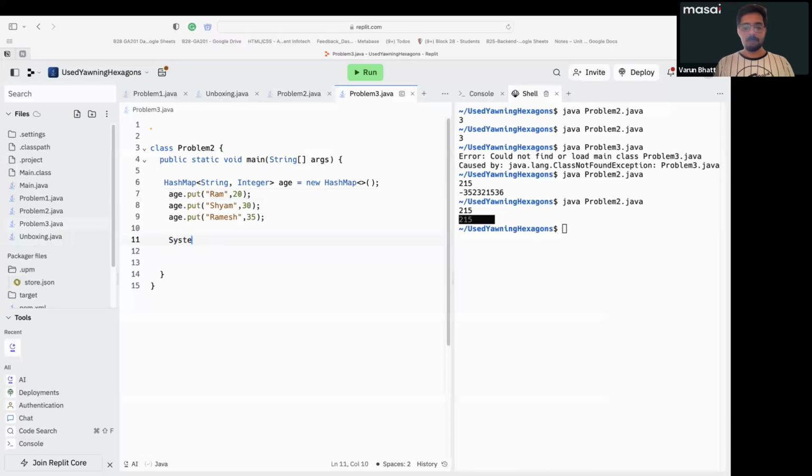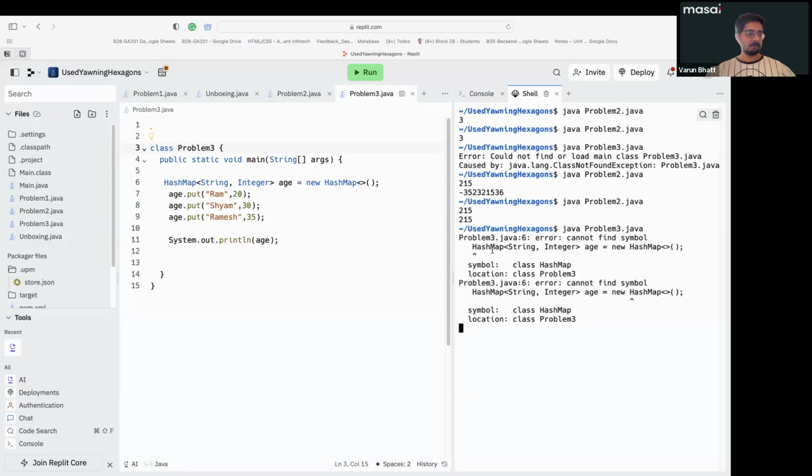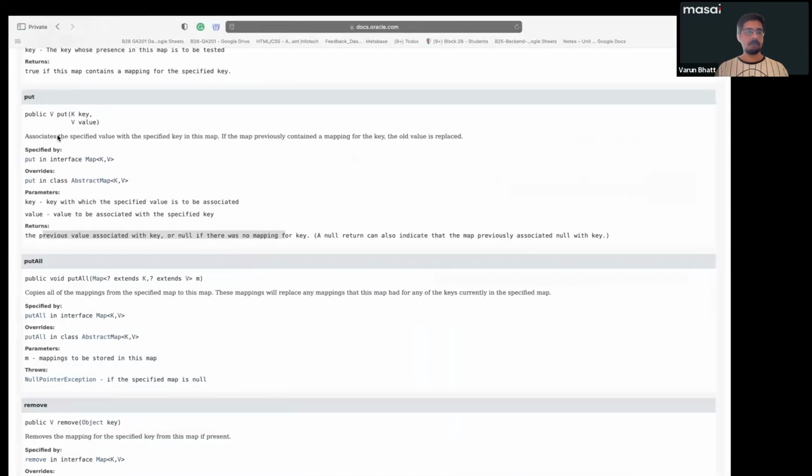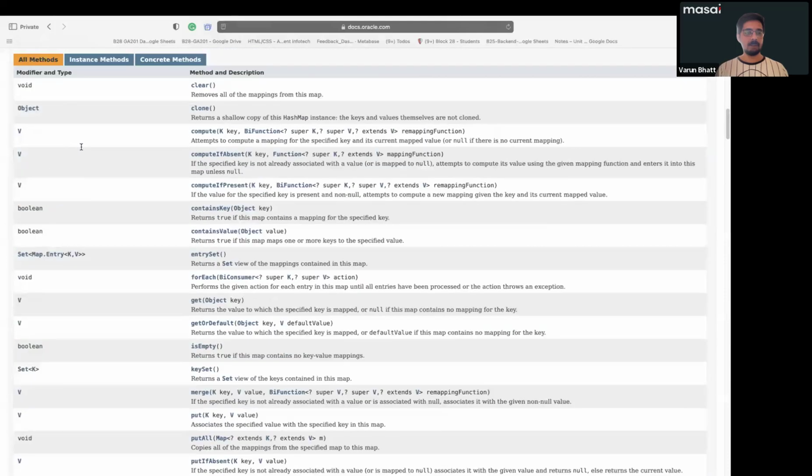And now if I print System.out.println, and if I print age, now you can see Problem3.java. Now this is a simple thing. In this way, I have stored all these values. Okay, I need to import the hash map because this is a library.